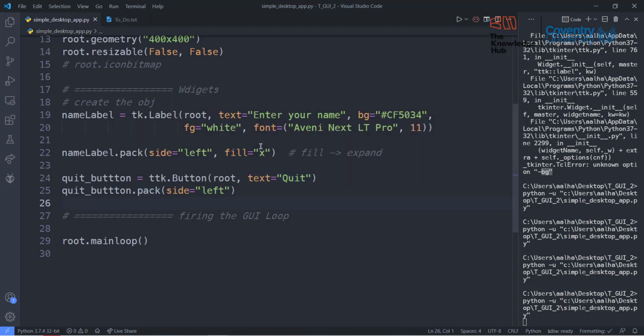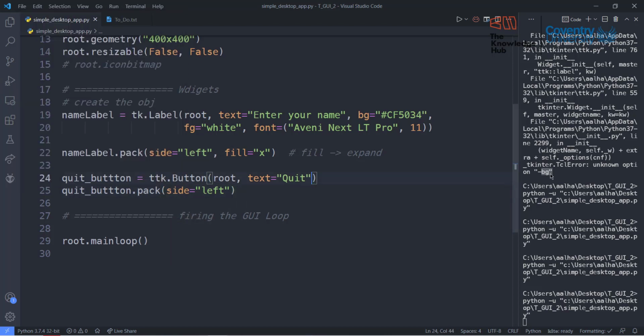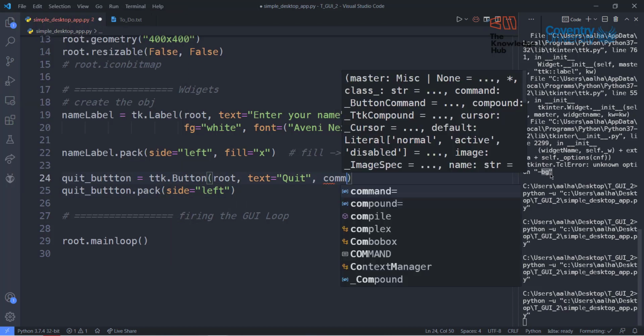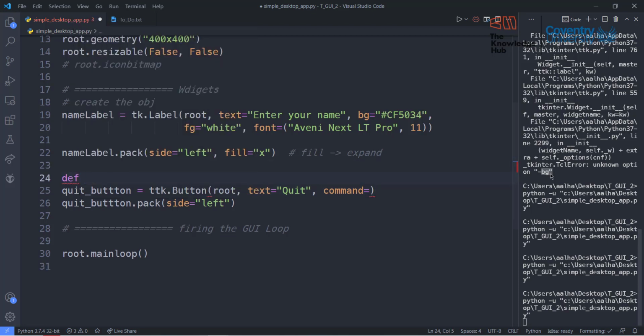It doesn't do anything for the minute. It doesn't do anything, right? That's a good question. What is the functionality behind any button? Well, you add the functionality via another property called command. This is where we actually create a function and we pass it to command. But I'm not going to do any custom function. I'm not going to say, for example, define a function like this. I'm going to use a built-in function.